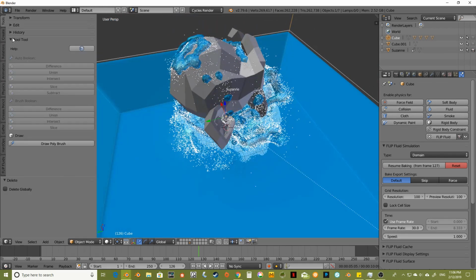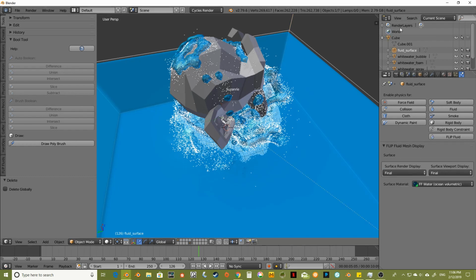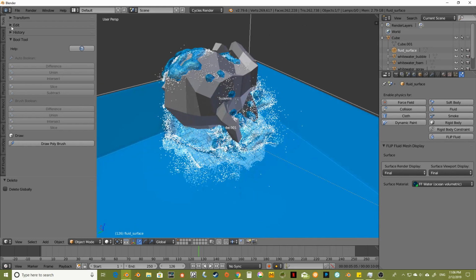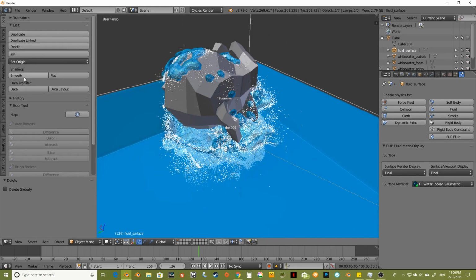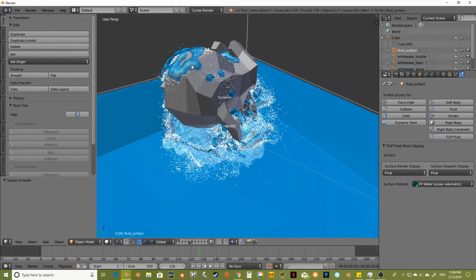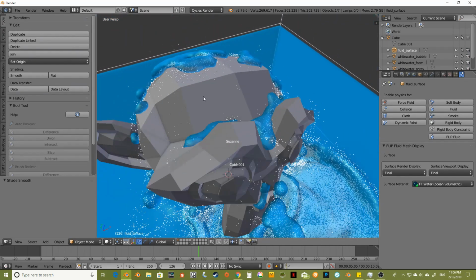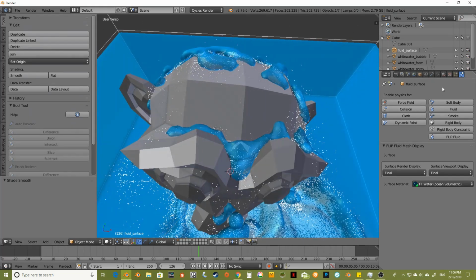So let's go up to Tools. Let's see, wait. Okay, so I'm going to actually select my fluid surface over here in this area. What is this called? This is the outliner. And I'm going to come over here and hit smooth shading. But there's one other thing that I kind of forgot about. At least I think I did. Let's check.